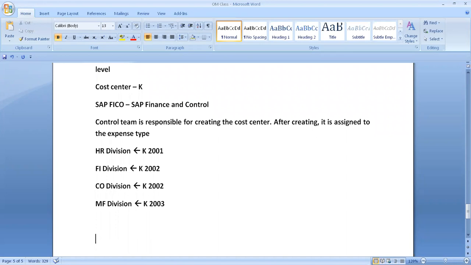I have assigned it here to this division. Let me type it: cost center can be assigned to an organizational unit, or position, or person. You can assign, etc.